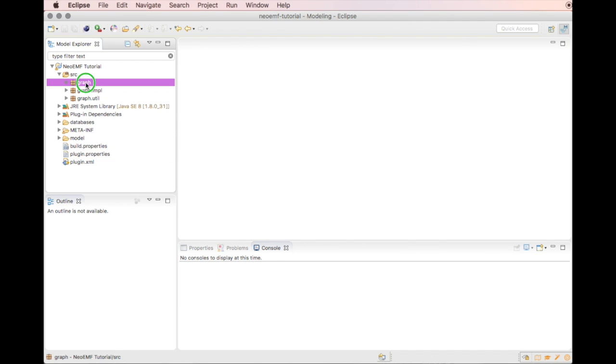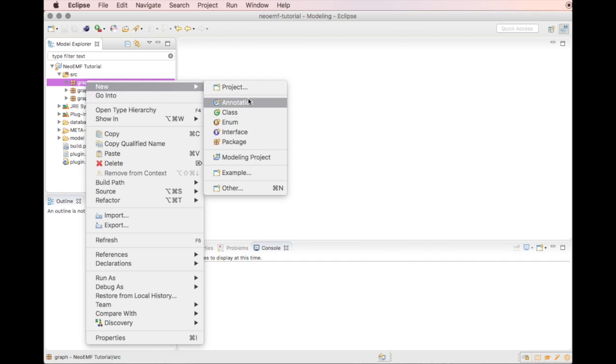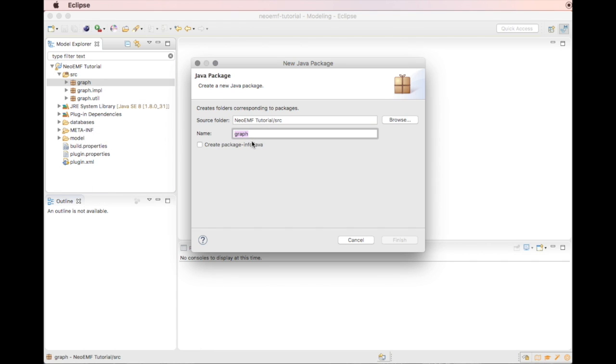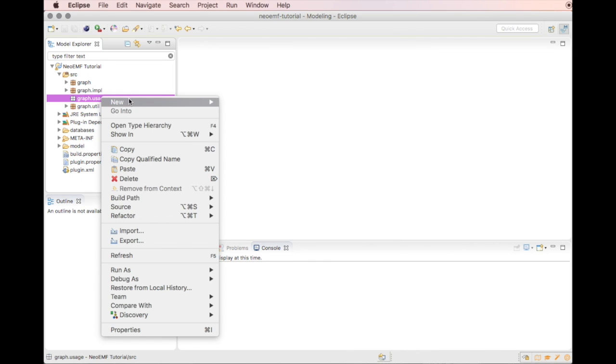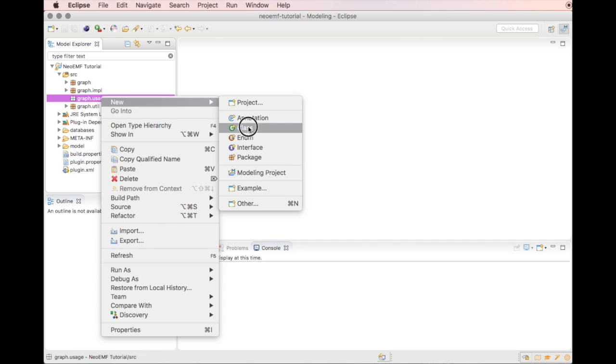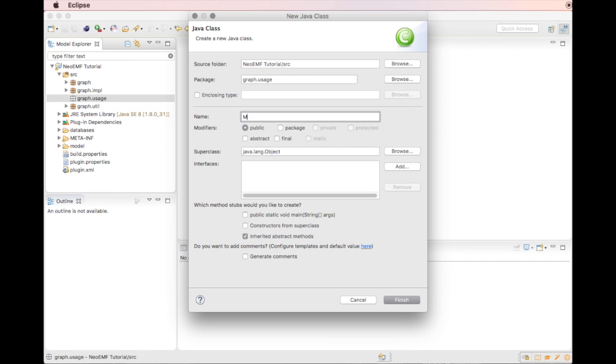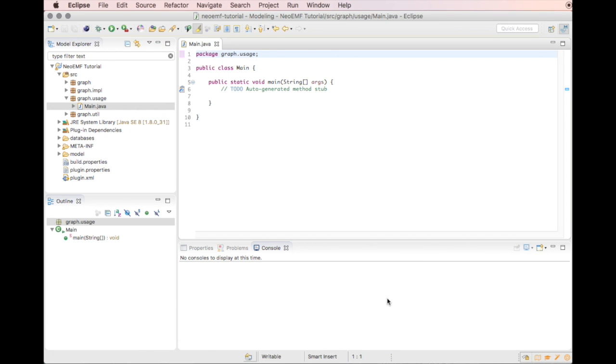Open the source folder and create a new package called graph.usage. We're going to put the classes that use our code. Then create a new class with any name. We will call here class Main with a public static void main method for executing the code. Click on finish and the class will be created.